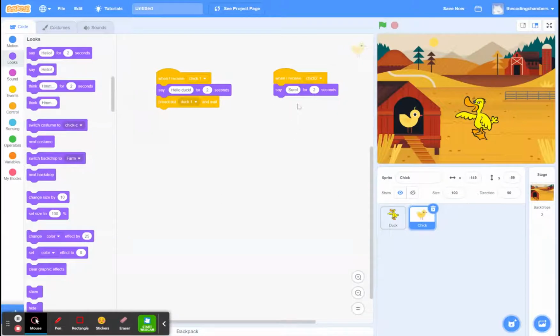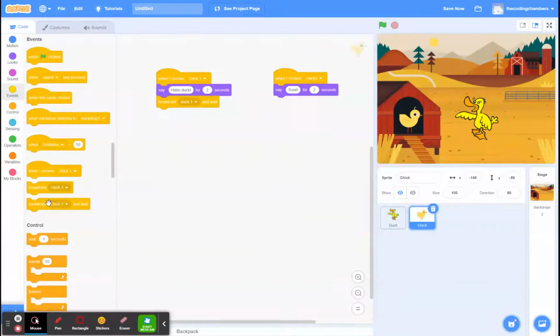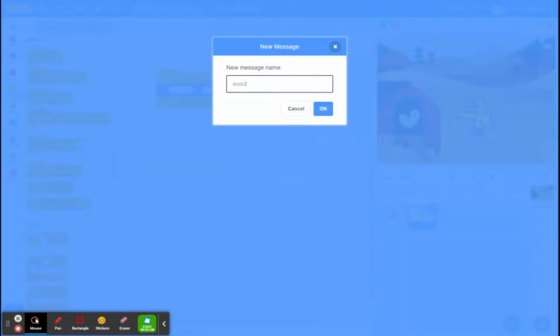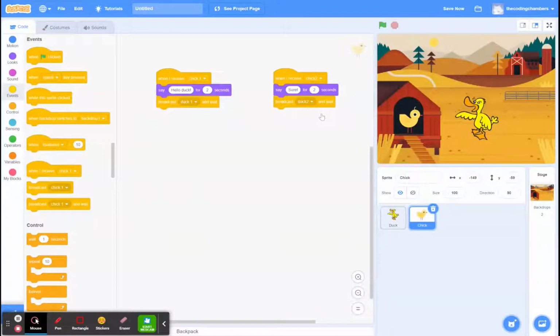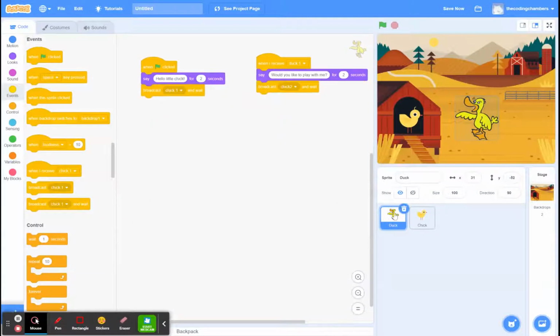So we're going to have to broadcast a message so that the duck knows that it's his turn to turn and walk away. So we're going to go back to events, and we are going to broadcast message. And like I said, we've already used chick 1, so we need a new one. So we're going to click new message, and we're going to call this duck 2. Okay. So let's click over here in the sprite section. Let's click back on the duck, and we're going to say, when I receive duck 2.